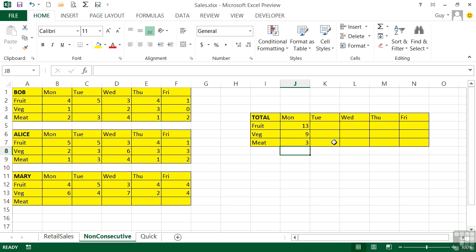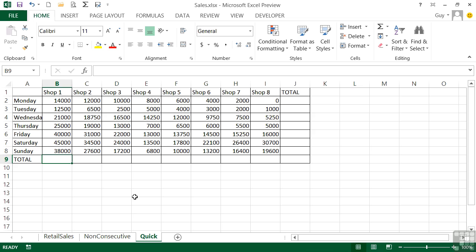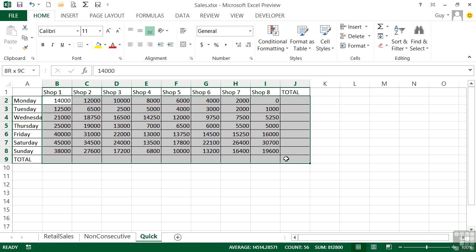Now the last little thing that I would like to go through with the sum function is its quick ability at adding up. Well, if we go to the quick sheet, you'll see here we've got some very similar data to the retail sales sheet, where we've got 8 shops, 7 days of the week, and we would like totals for each column and totals for each row. This can be achieved with 2 mouse movements. First mouse movement is to highlight all of the cells plus the empty column plus the empty row.